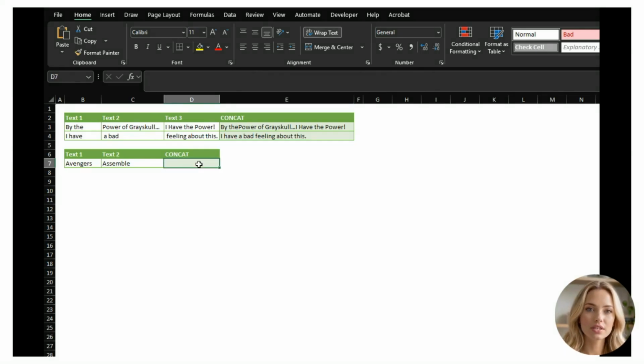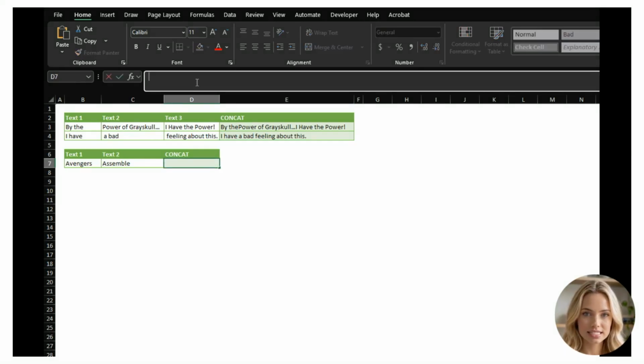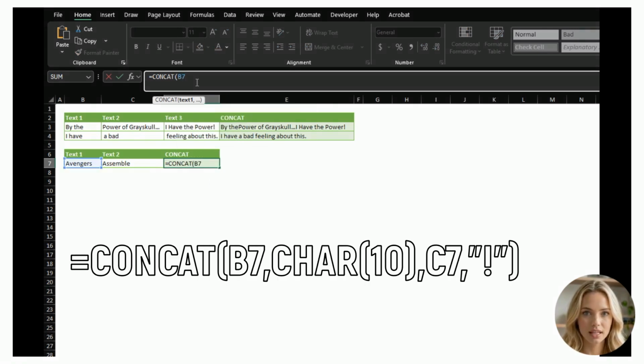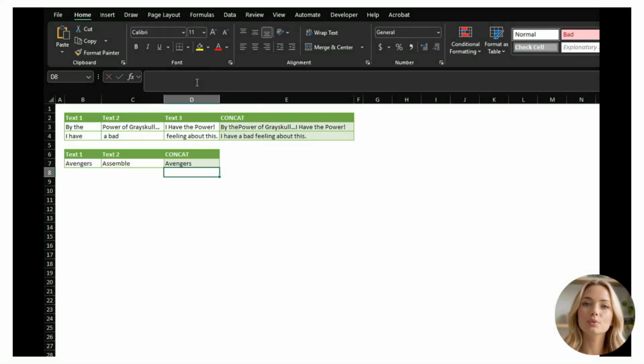Now let's mix cell references with static text. Click D7 and type equals CONCAT. Select B7 as the first argument, then add CHAR(10), the line break character. It puts a new line between your values instead of a space. Then select C7 and add an exclamation mark in quotes. Quoted text is a static argument, meaning you type it directly into the formula rather than referencing a cell.